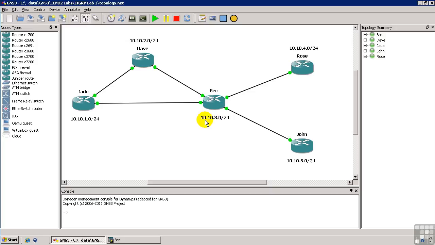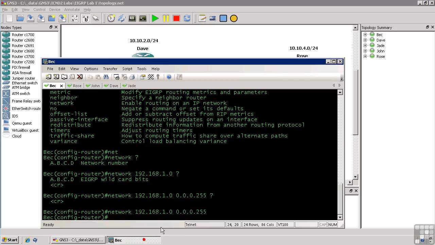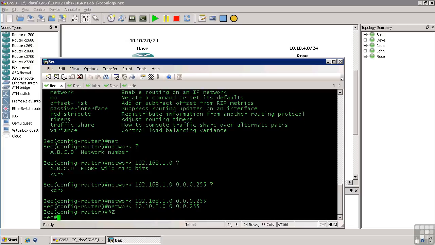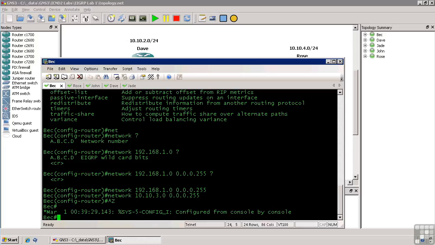So now 10.10.3.0/24. So we'll do network 10.10.3.0 0.0.0.255. And now we've got both of those networks in EIGRP, and EIGRP is sending hello packets across all of those network interfaces. Now there's nothing on the other end to actually accept them, so let's go configure Rose, for example, since we can see her right up there.